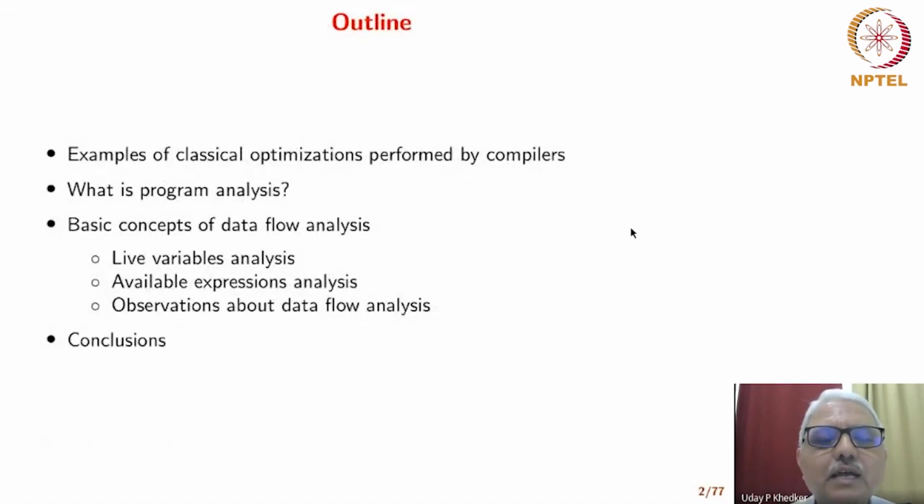So this is the outline of my overall lecture. We will begin with examples of classical optimizations performed by compilers. Then we'll dwell a bit on what is program analysis. What do we mean by program analysis? And then we will look at this technique of program analysis called data flow analysis. In particular, we want to learn the principles of data flow analysis through two analyses called live variables analysis and available expressions analysis. And then we will conclude. So this is the overall outline of what we are going to do today.